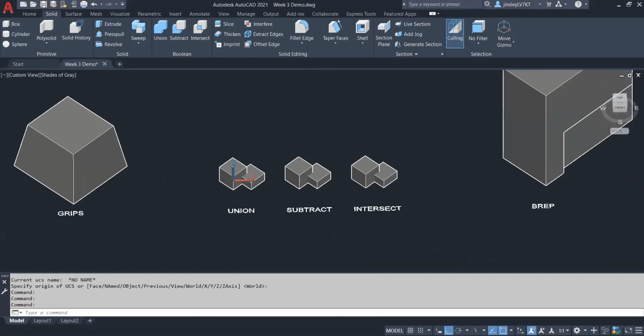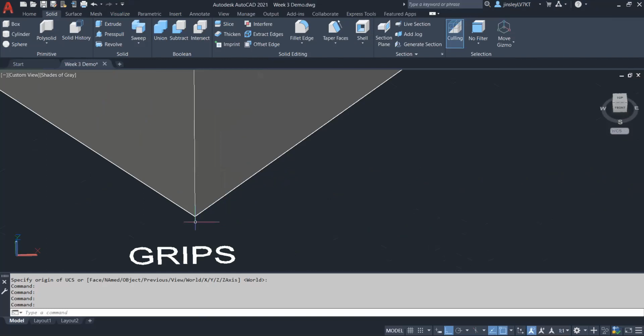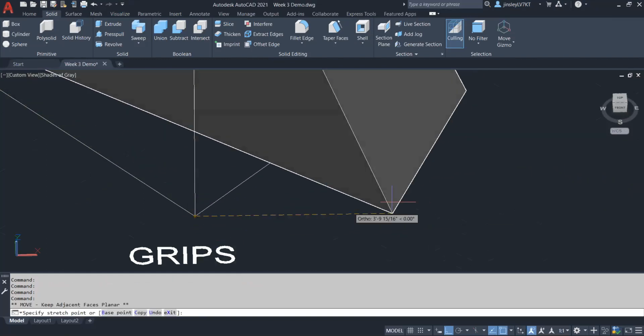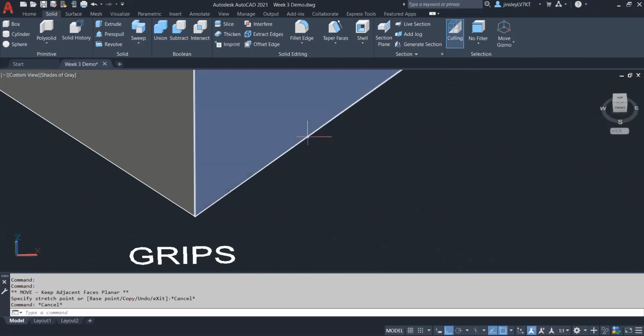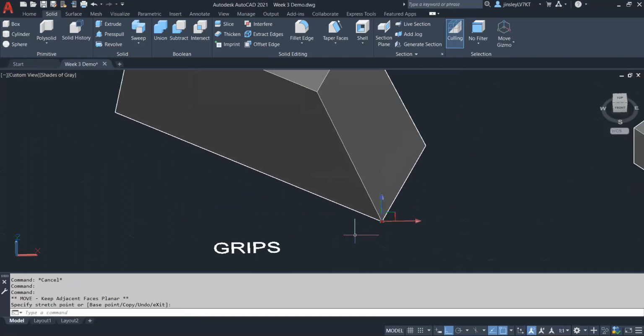Next up, we have the corner. If you want to pull the corner, you just hold down Control and you have to click right on the corner. You have to be careful about it, right? If you click on the edge, you pull the edge. If you click right on that intersection, you should see a red grip there, and you'll be able to pull the corner.